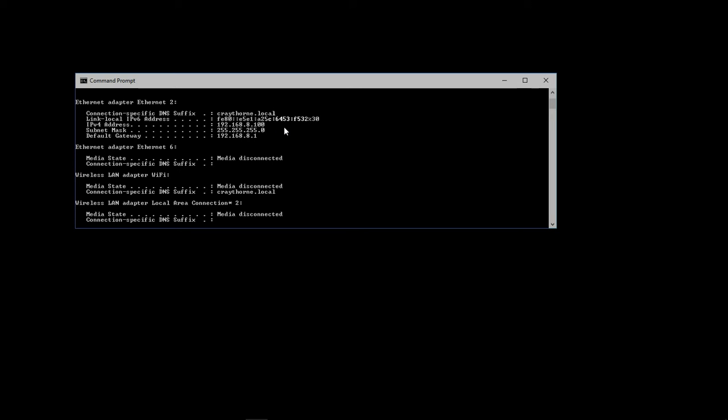Just jot that down. Now mine is obviously here, as you can see, 192.168.8.100. Yours could be anything. It could be similar, also 192.168 and maybe 0.1, 1.1, etc. It could be 10.0.0, it could be 172.16, etc. There's a million different IP addresses that are generally used for internal networks. But whatever it is, make sure that you jot down your IPv4 address, this address here.